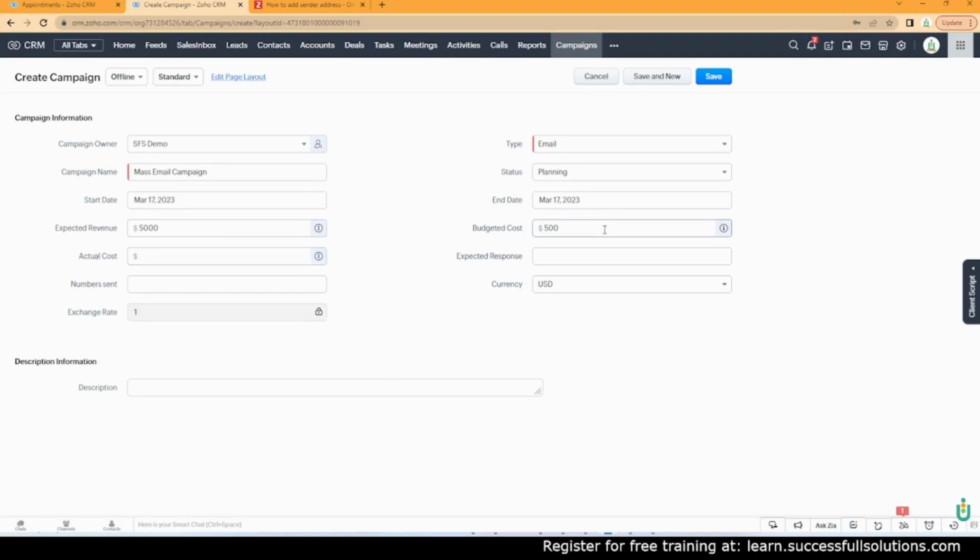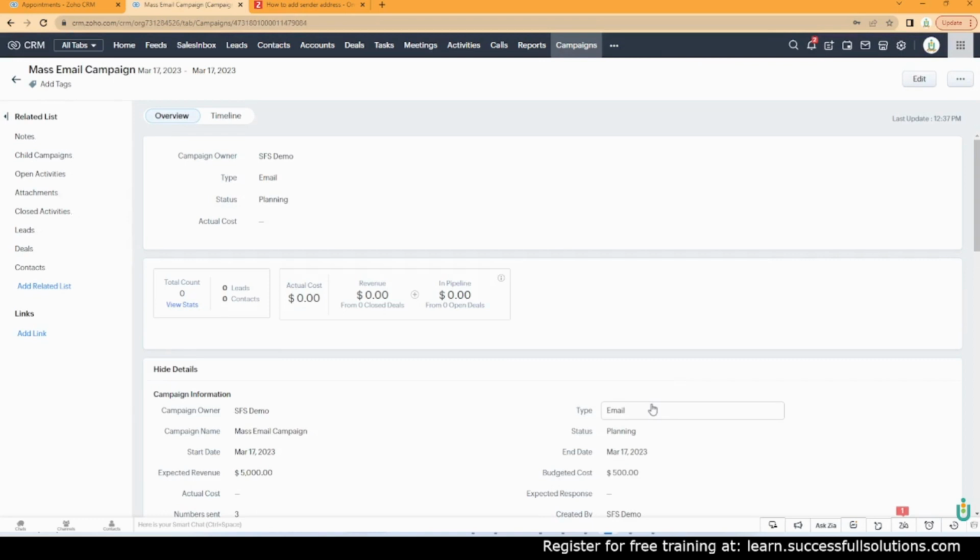This is just so that you could track the revenue that came from your campaign. It's helpful because it will allow you to see what's working and what's not. Your expected response, how many are sent. I'm just going to put the number 3 here, saying that I'm going to send out 3 emails. So out of 3, I expect to get 5,000 back. That's basically what this is saying. I'm going to save this.